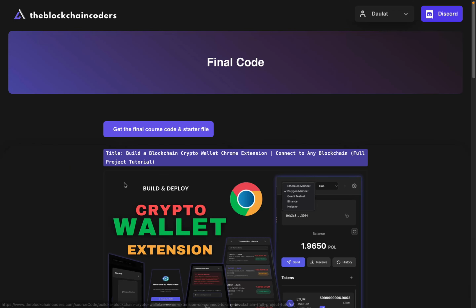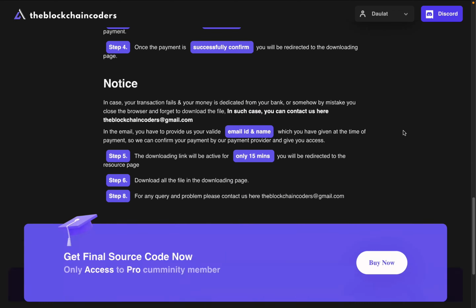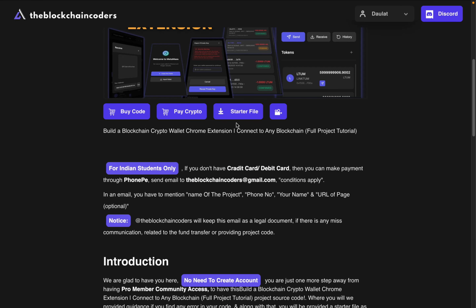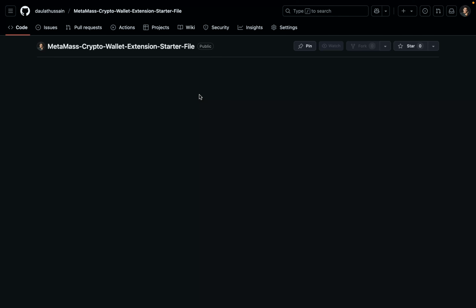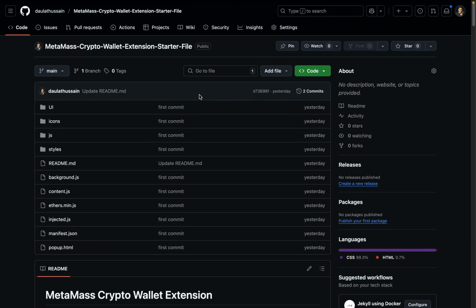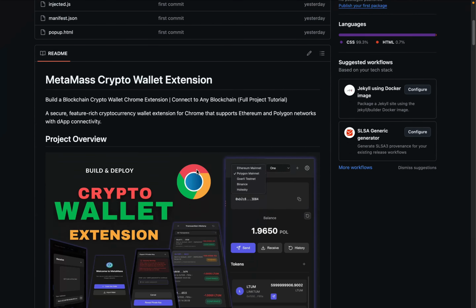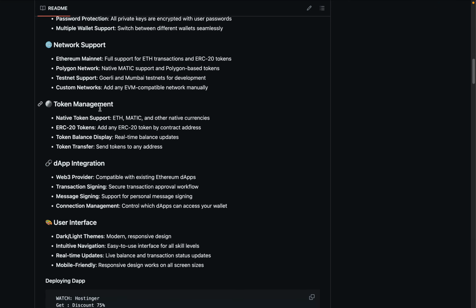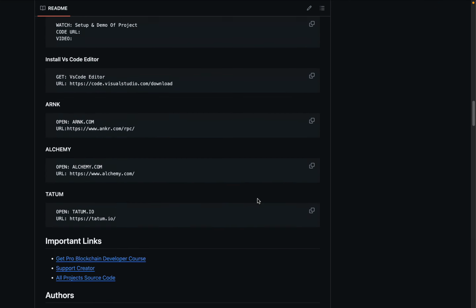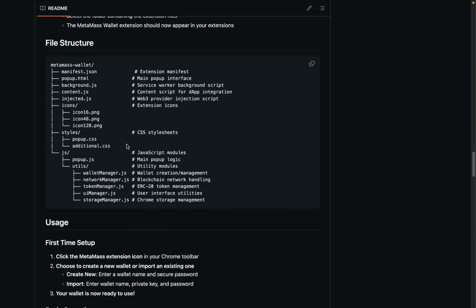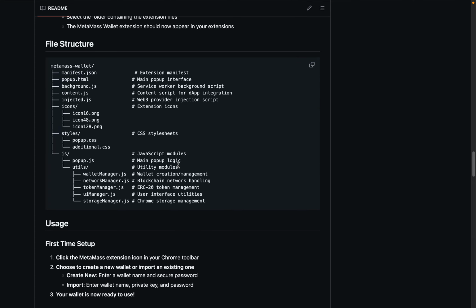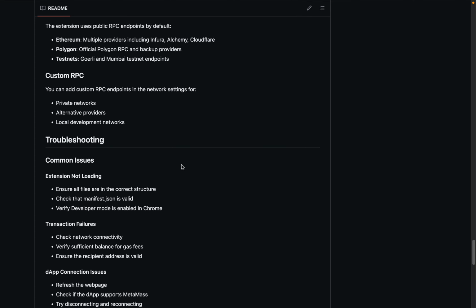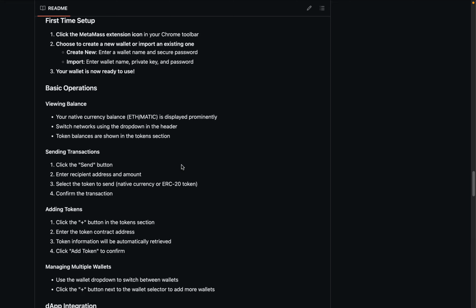So you can simply click here, and there you will find all the details which I have provided, which you can read about. Here we have the starter file, so click on this. It will take you to GitHub, and here you will find all the structure we have used in our Chrome extension and what package modules we are utilizing. You can see the final code, the setup video, and what features we have included in our project. You can also see the structure we have applied in our MetaMask clone, or crypto wallet extension, as you can call it. So that's all the details which I have provided.